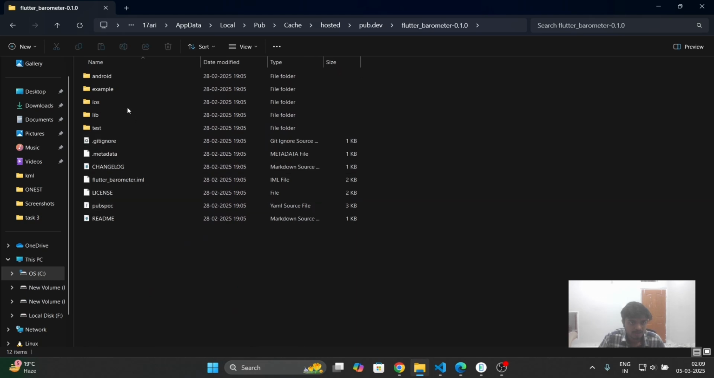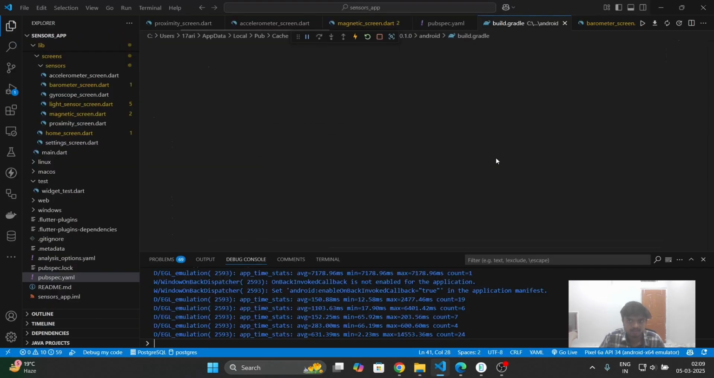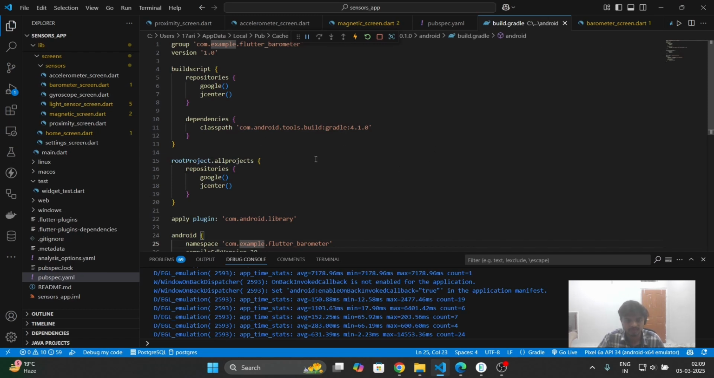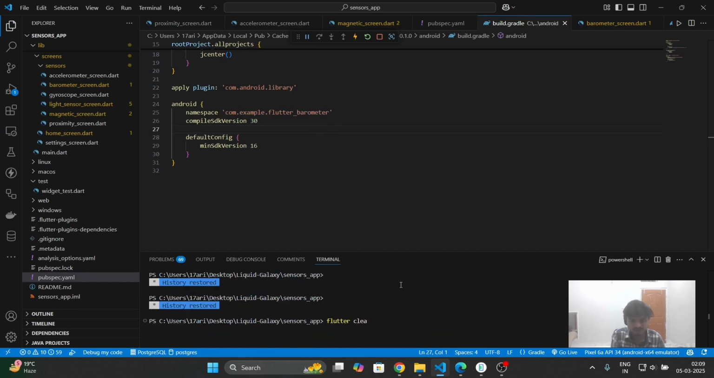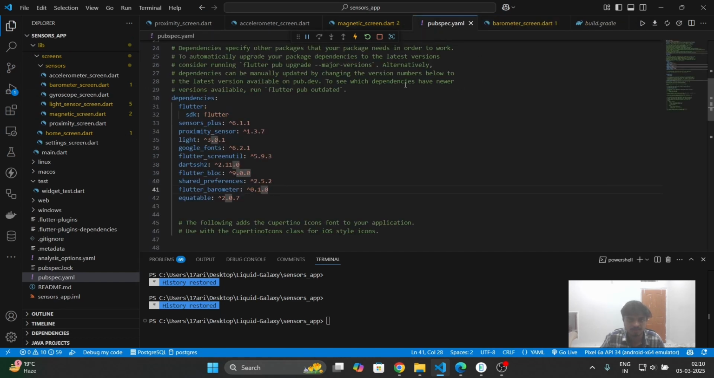Just go to it and in Android build.gradle here. Okay, yeah. So in this file, just copy the group's name, copy the whole thing, and just inside android, add a namespace and paste the group's name here. And after that, just save it. Then you have to run three commands: flutter clean, that will clean your dependencies; flutter pub get to reinstall the dependency; and flutter pub upgrade to see if there's any upgrade for the dependency. And after that, rerun your app, and this will work.